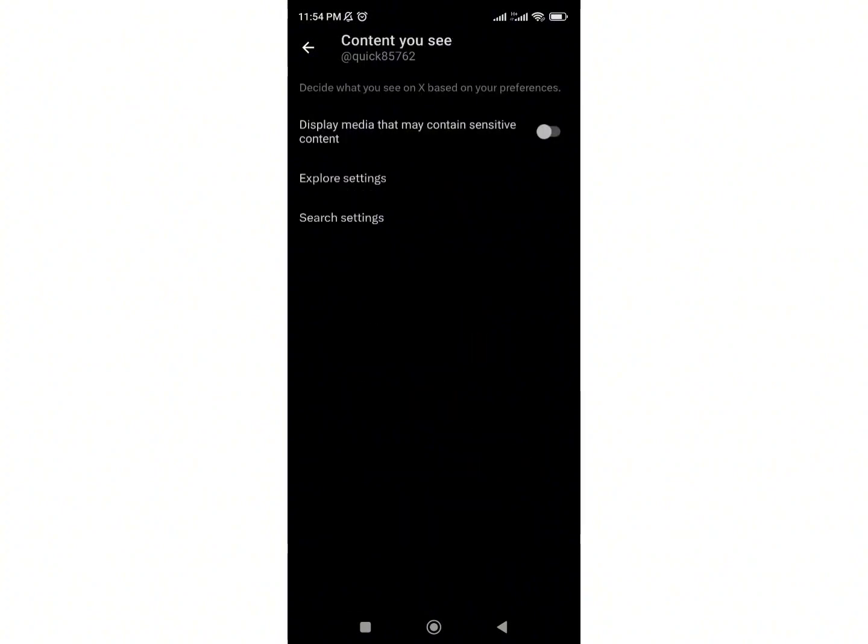Now toggle on the option that says Display Media that may contain sensitive content. And with that, you will be able to see sensitive content on Twitter.